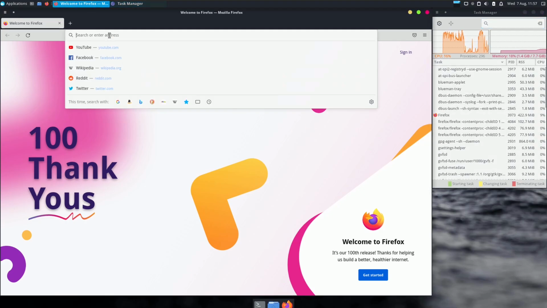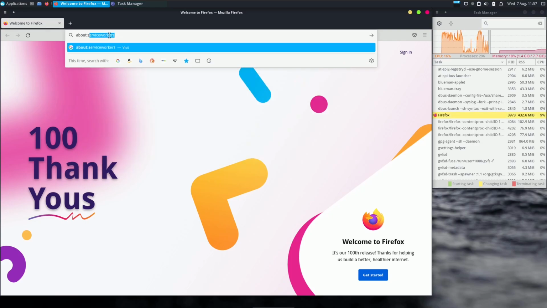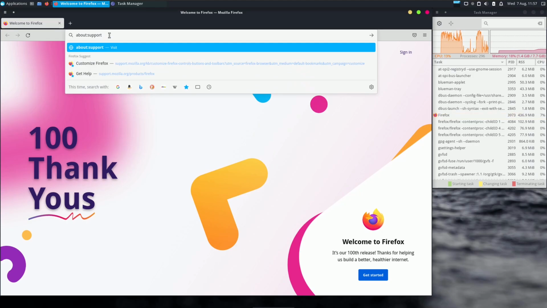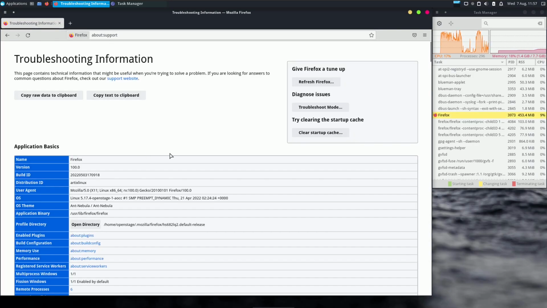So I'm going to type in about:support and hit enter. So the version you get is Firefox 100. The latest version right now available is 129. So you get the 100 version right here. The distribution ID is Artix Linux, and here is the operating system theme. Here is some of the Mozilla Firefox version information.